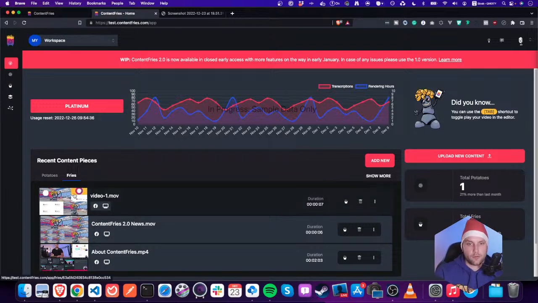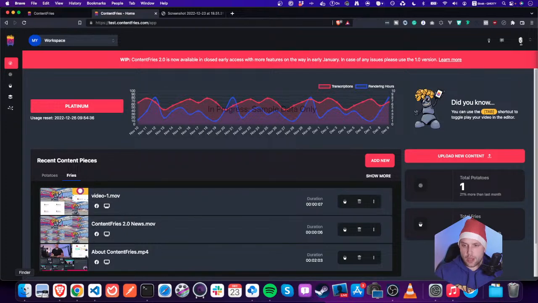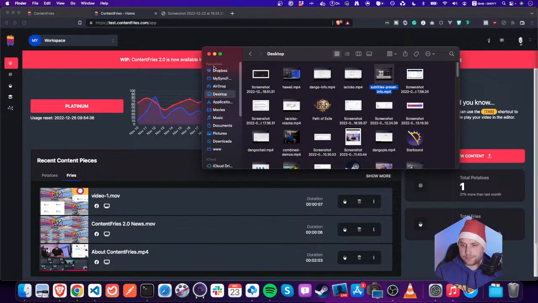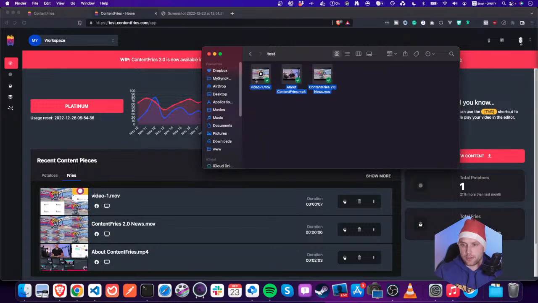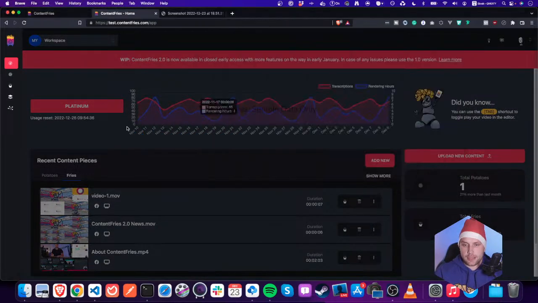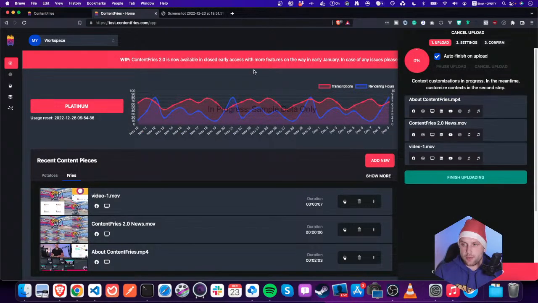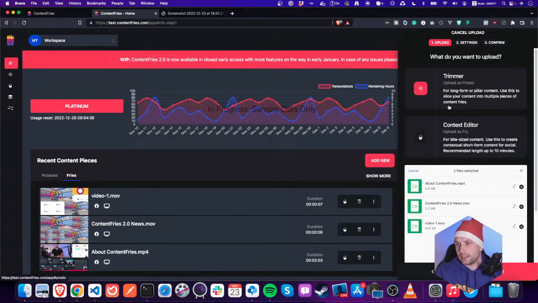So speaking of the content uploader, let me show you how that works. I have some testing videos in this folder, so let me just drag and drop them. As you can see, you can drag and drop your files anywhere in the scene, and this will initiate the uploading process. You just have to pick if you are uploading to the trimmer or context editor.